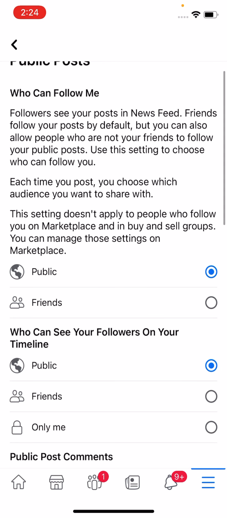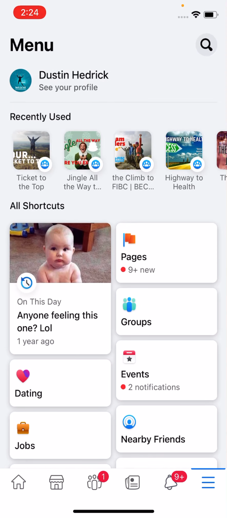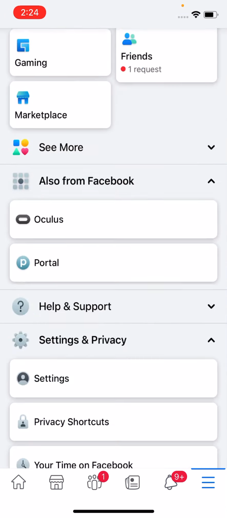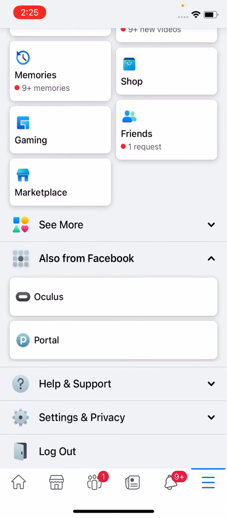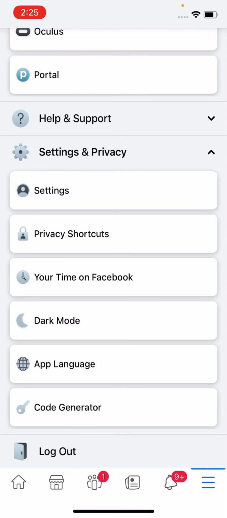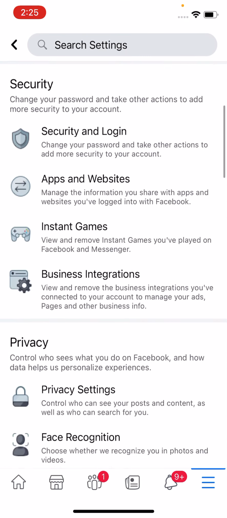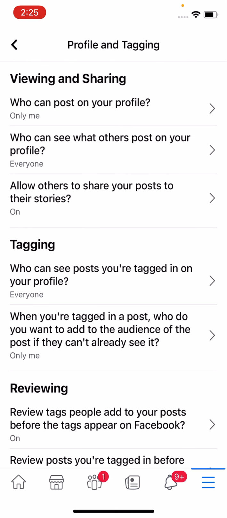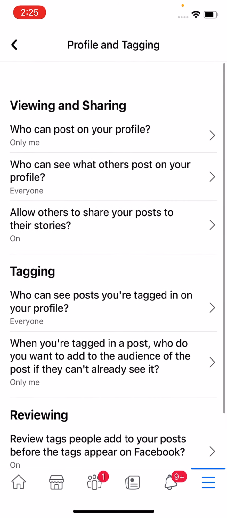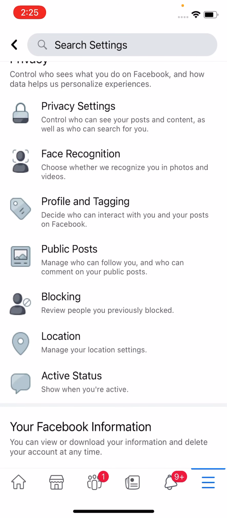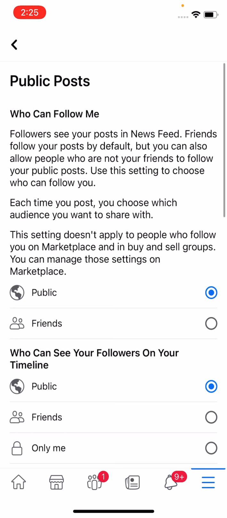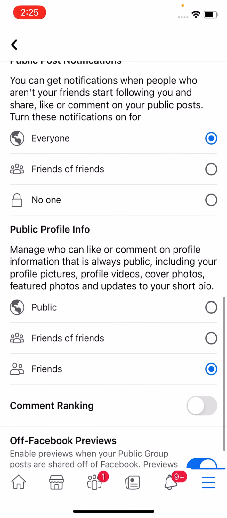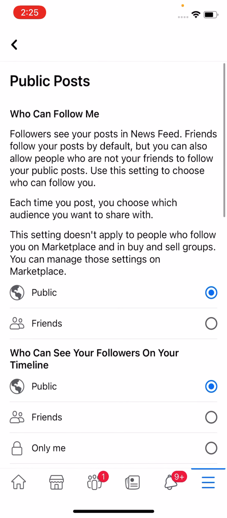So let me show you again. You're clicking the three lines if you're at the home page. So let's go back to home. I click the three lines and then I scroll down on here. I go down to Settings and Privacy. Click that. Click Settings. Scroll down. And then I've got Profile and Tagging. You're going to take care of those settings. And you can see what I did here. You can take a screenshot if you want to follow that and do it. And then Public Posts, you can see what I did here. I have it public, public, public, everyone, friends. You get it? So that's the way I've got this set up.